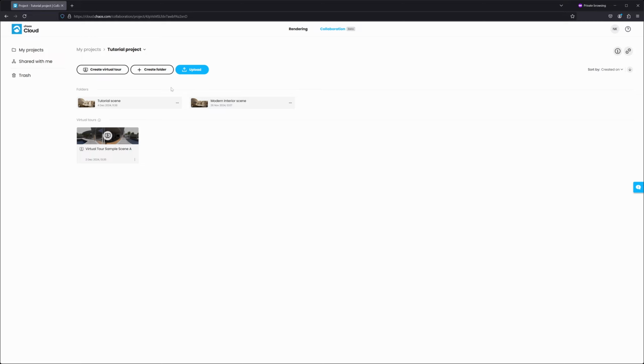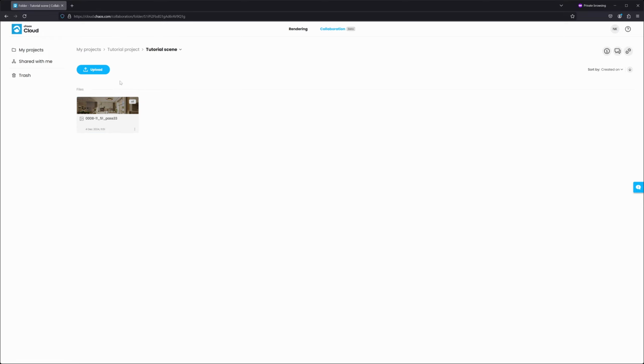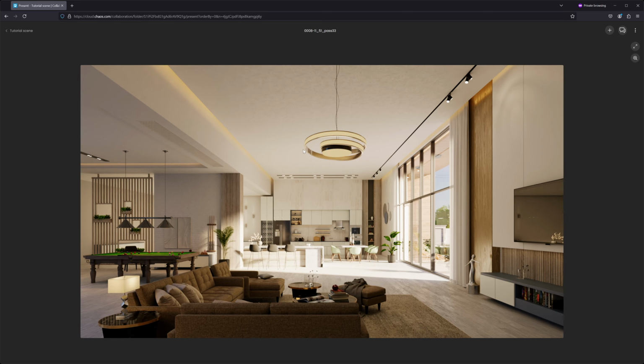Okay, now we're concerned with the image that we just uploaded, so we're going to go into our tutorial scene subfolder here, and in here, as you can see, we can again upload new images. So you don't have to do that through the VFB if you don't want to. You can do it directly from the cloud. But this image is what we're working on right now, so we don't need to upload any others. And so let's just open up this image by clicking on its thumbnail.